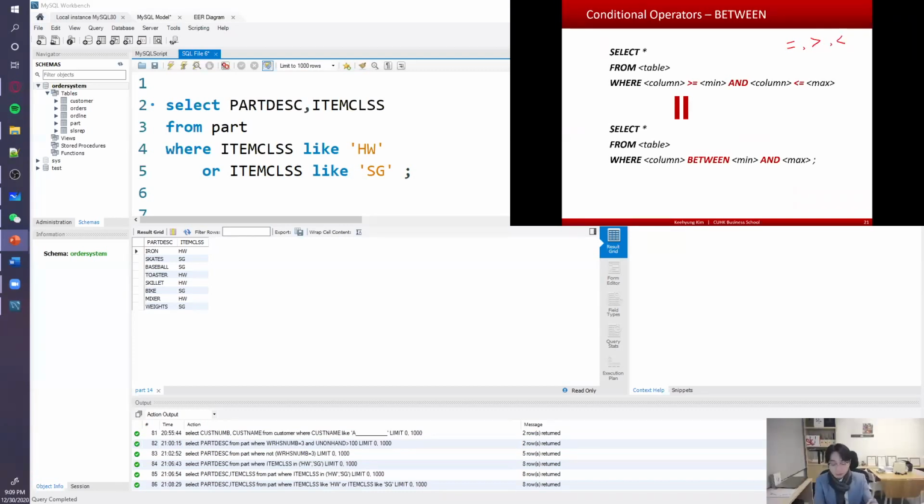So in one SQL statement, you want to see the information from a certain table when a column is greater than or equal to minimum value and smaller than or equal to maximum value. So basically, when a value in a certain column is between minimum and maximum value you specify, you want to see all the results, then you can use this statement utilizing AND operator, right? However, simply you can use a between operator too.